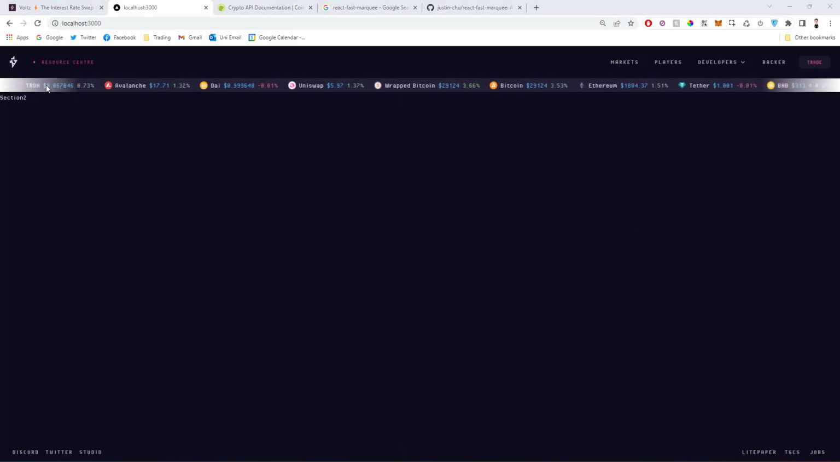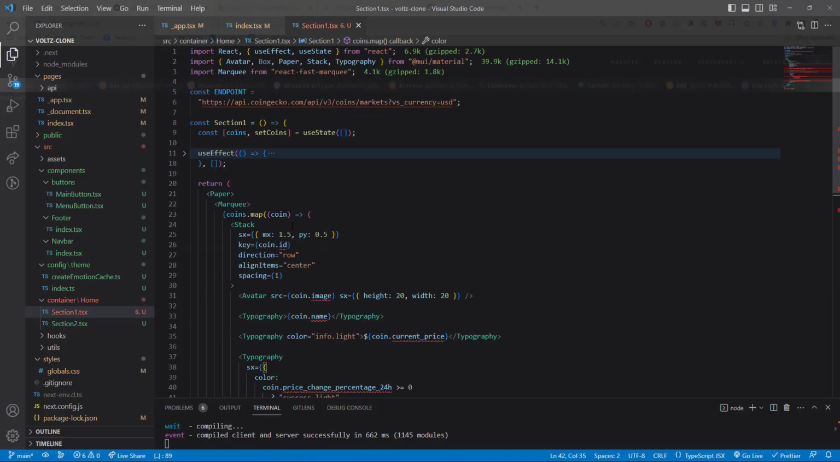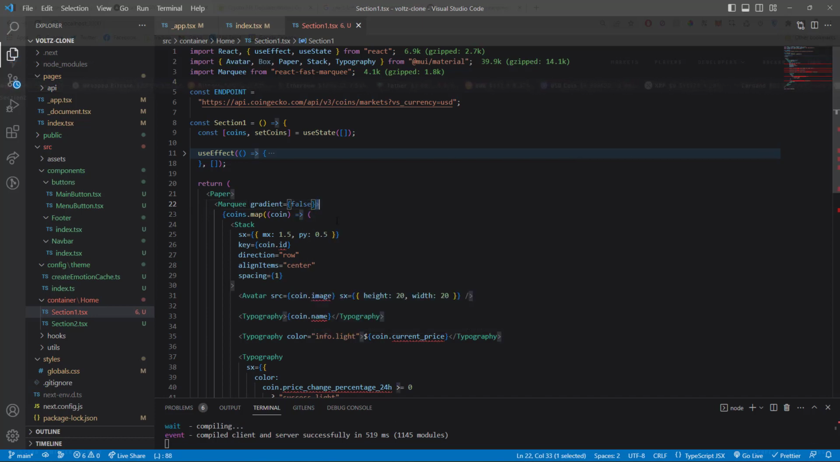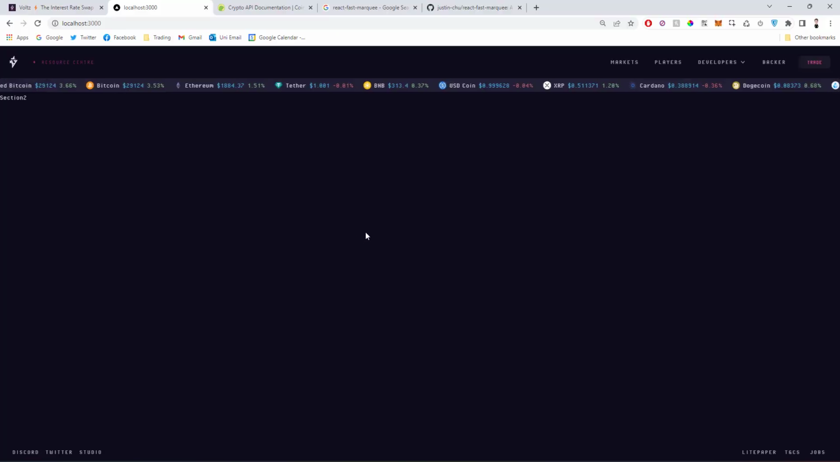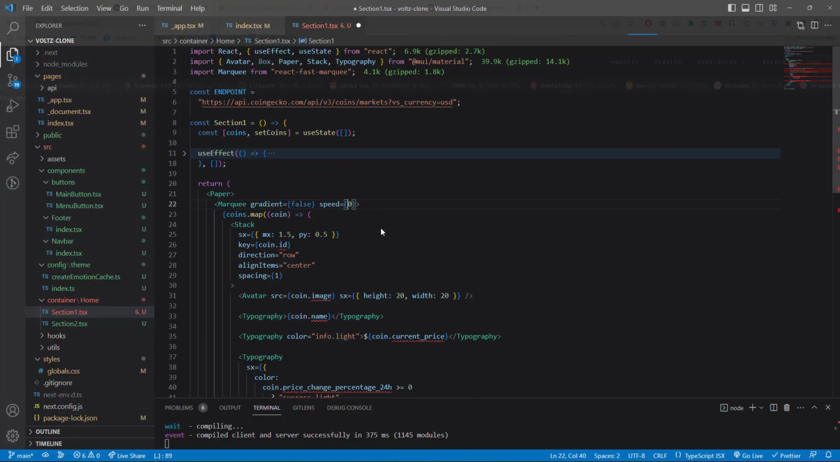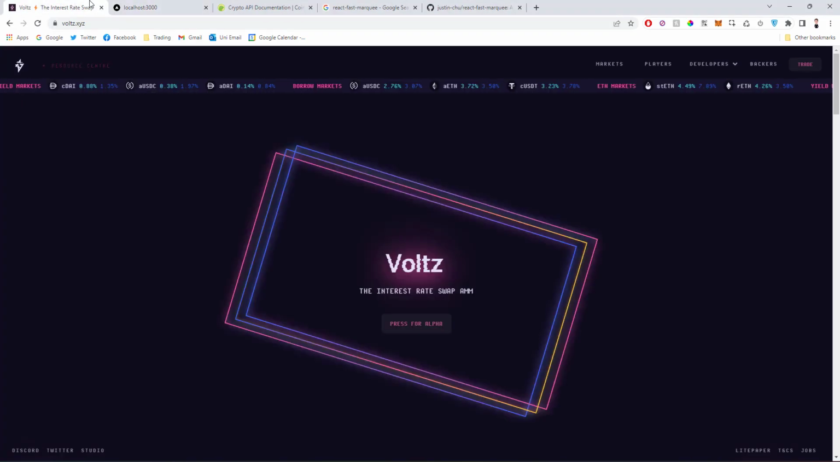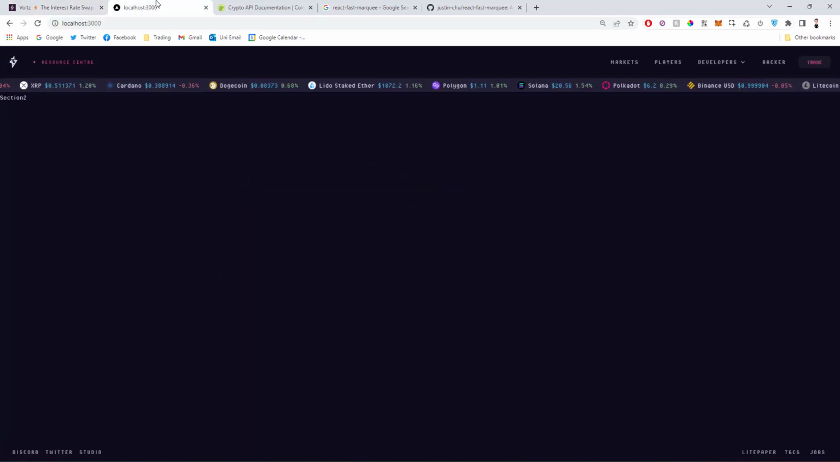And yeah, almost there. Let's get rid of this gradient and add some types as well. So go back here. How do I do the gradient? So basically, gradient equals false. All right, so that got rid of it. And maybe let's increase the speed as well. So speed equals 50. All right, there we go. If it's too fast, let's make it 40. I kind of think it's too fast. 40. All right, perfect. And yeah, that's our scrolling marquee, which is similar to this. I think it should be a bit faster. It's okay. Yeah, similar to that.